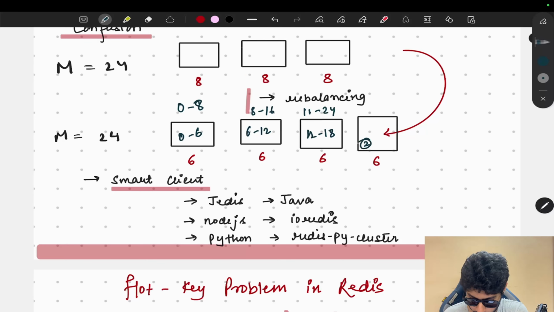Now what will happen to the data like 0 to 6 and 6 to 8? Two data I will send it here. In this scenario also I will just send some of the data, and here also it is going to send some of the data. So in that scenario, Redis is going to balance itself. Whenever a new server is added, it is going to balance itself.